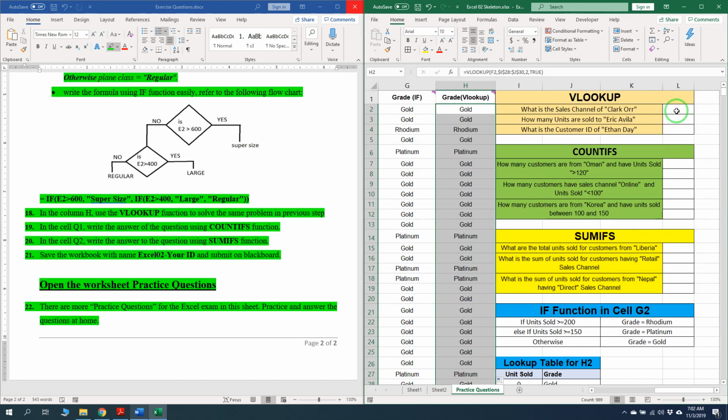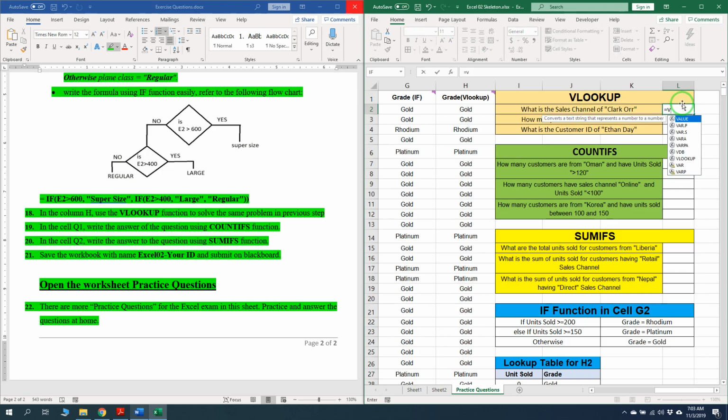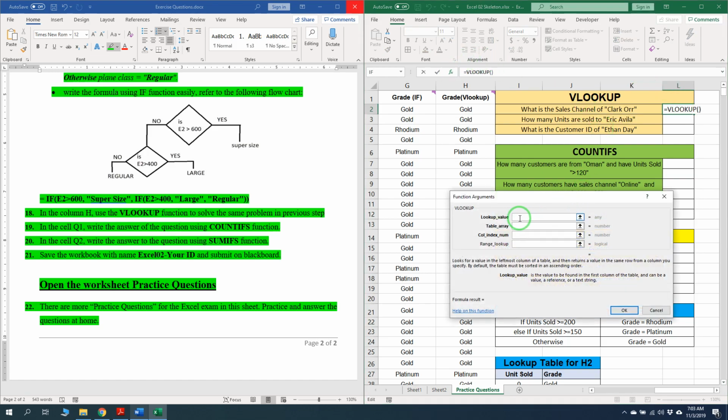Now let us write down the VLOOKUP for this question. What is the sale channel of Clark Ore? So let us write VLOOKUP. We use the fx box. Now first of all, we are going to write the lookup value. Here the lookup value is Clark Ore.